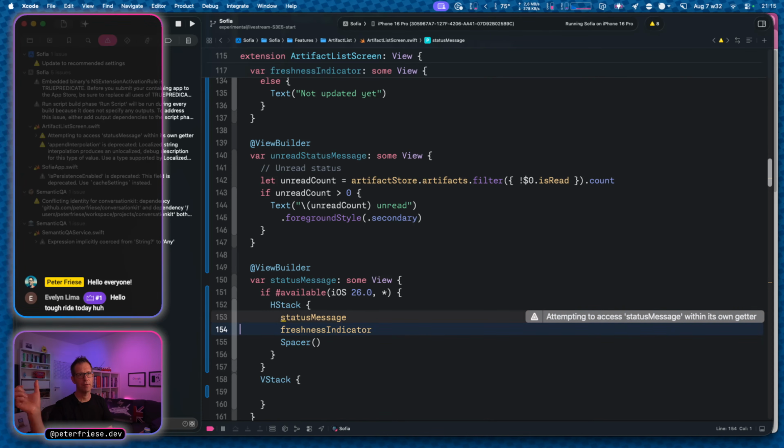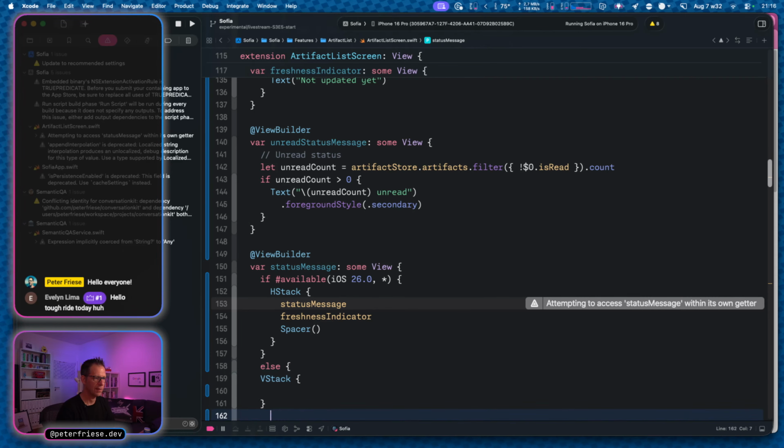Spacer needs to go on the trailing edge. And then if we are on a different iOS version, we will use a H stack like we did before.